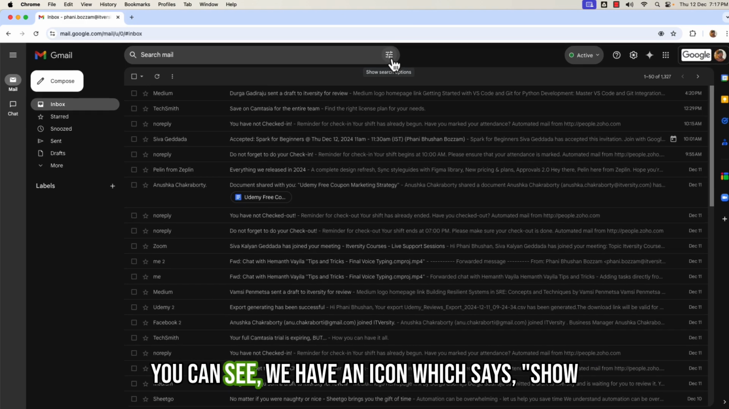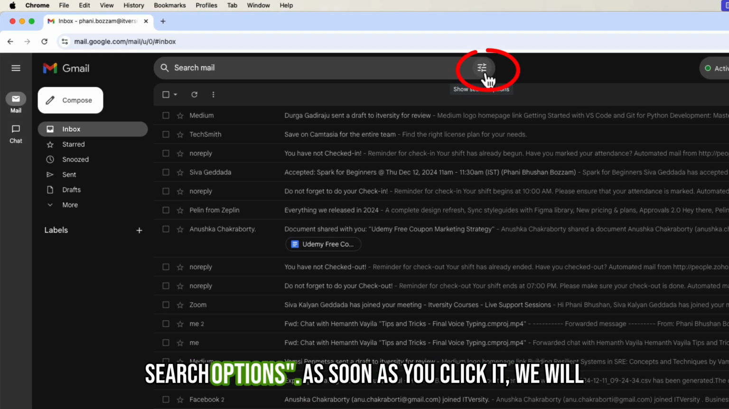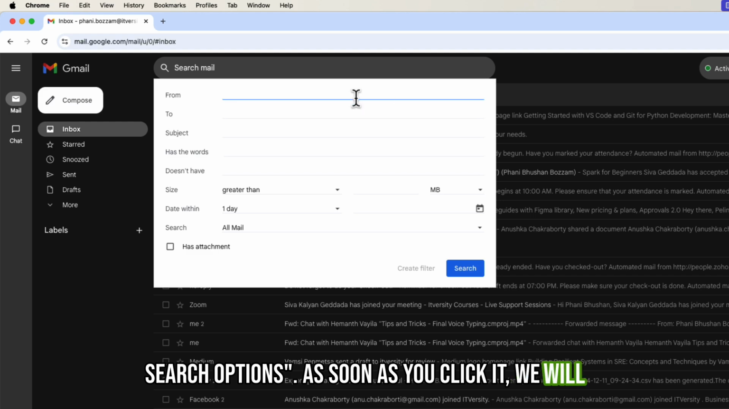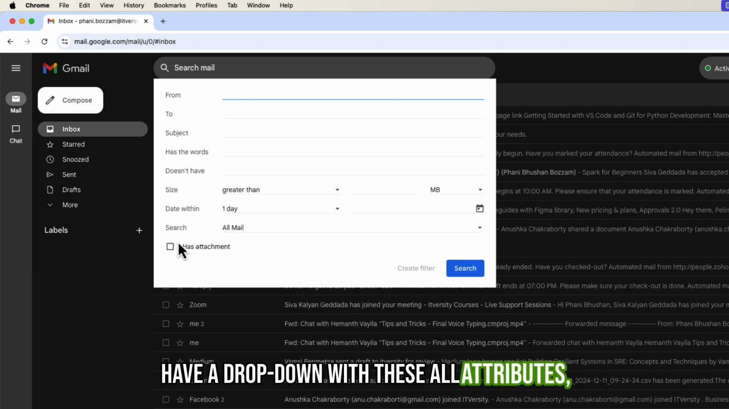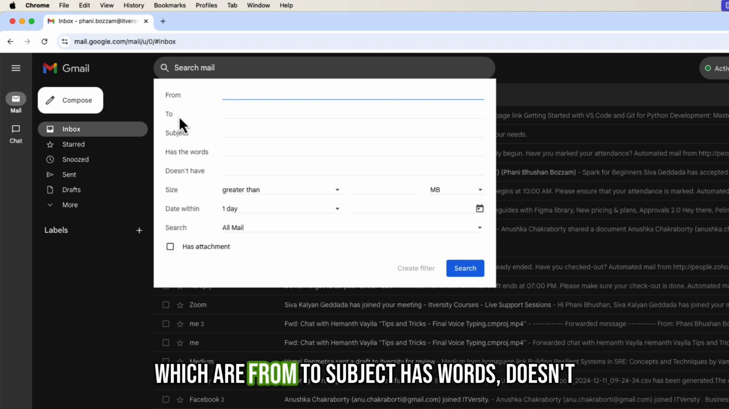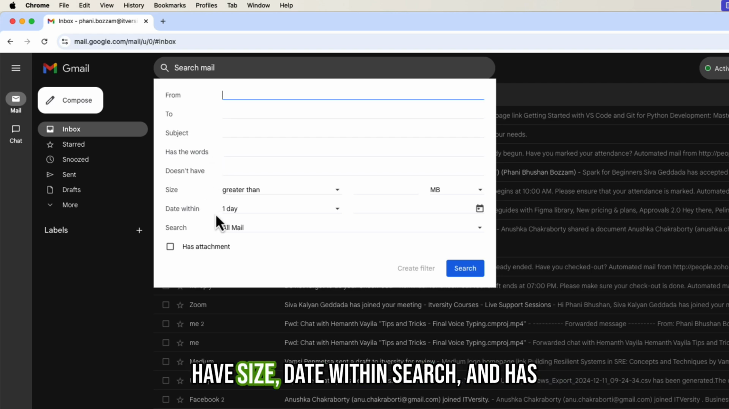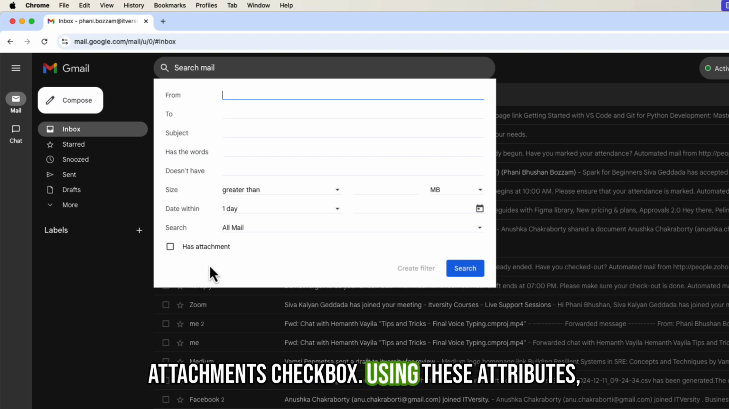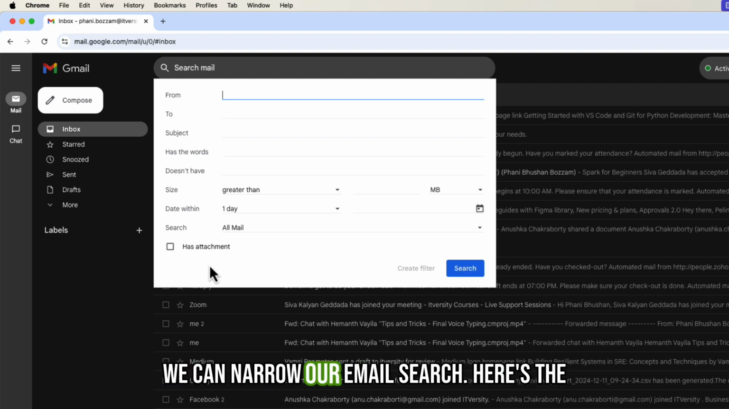As you can see, we have an icon which says show search options. As soon as you click it, we will have a drop down with all these attributes, which are from, to, subject, has words, doesn't have, size, date within, search, and has attachments checkbox. Using these attributes, we can narrow our email search.